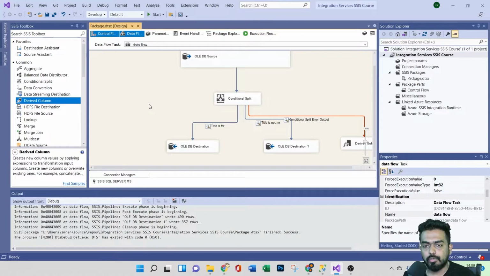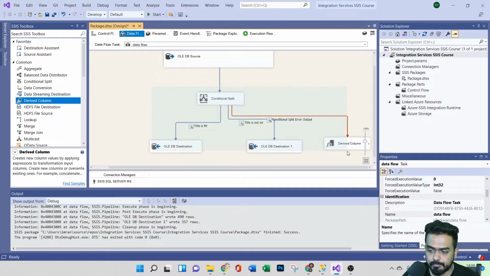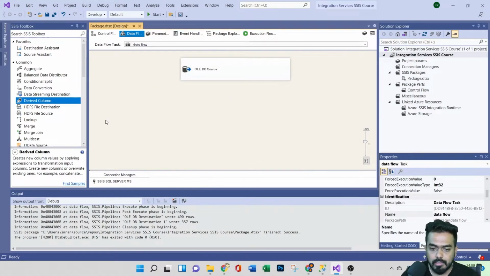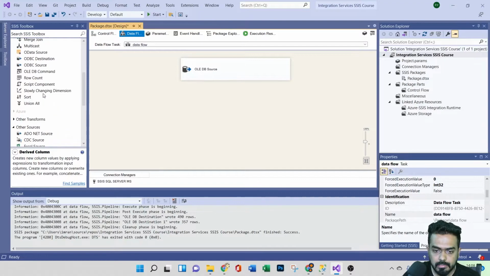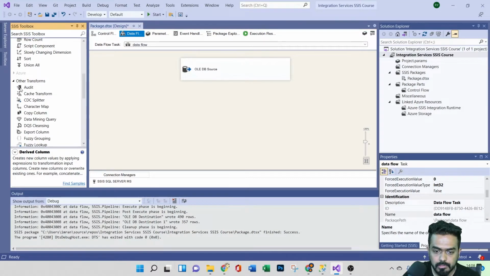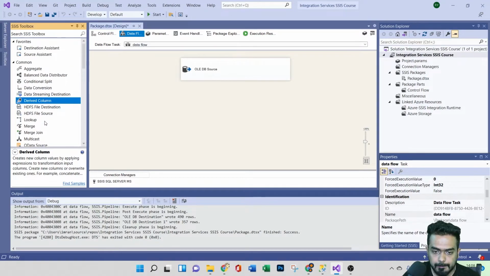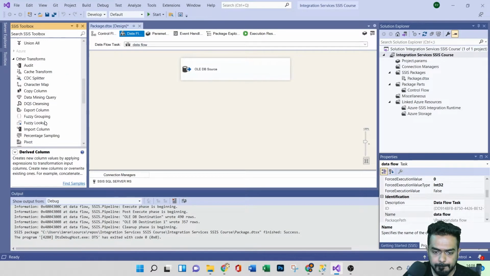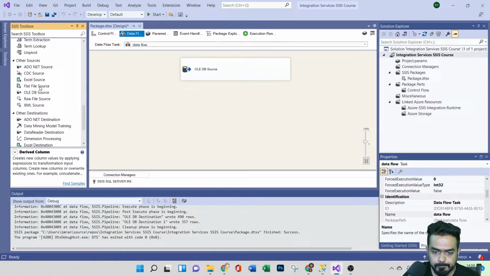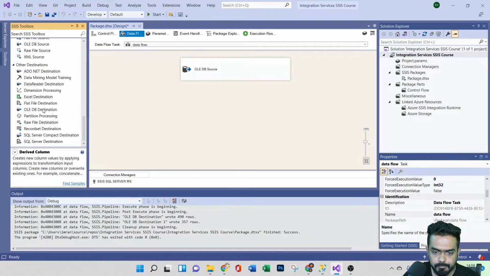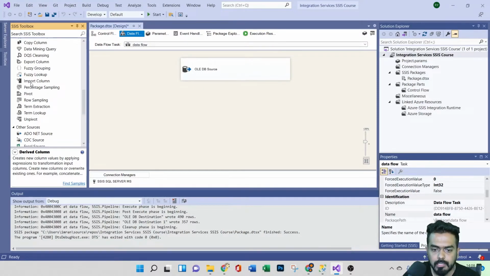Hello everyone, so in this video let's see about the row sampling and the percentage sampling. Before this I'll just remove this. Let's see in the other transforms. Here we have something called row sampling, in the other transforms, not in the destinations. So here we have a row sampling and the percentage sampling.